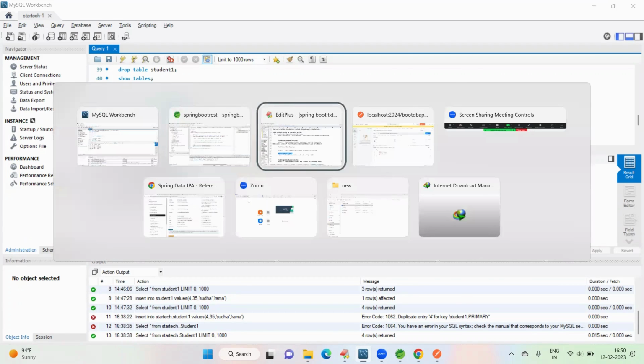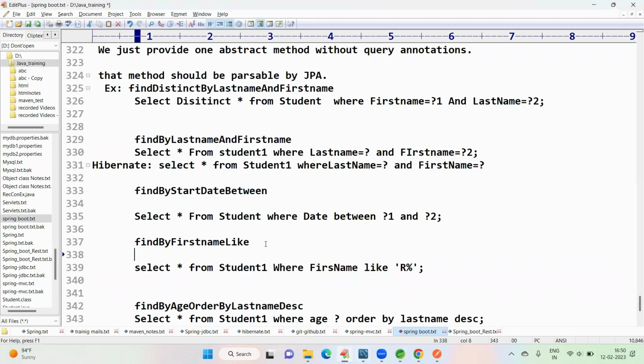Okay, same thing we'll implement here. Find by first name like. What is the corresponding query? Find means select star from. By means where condition: first name like. How does like work? In the first name column, each word is checked to see whether it started with the letter R or not. If it started with R, select that. If not, don't select.